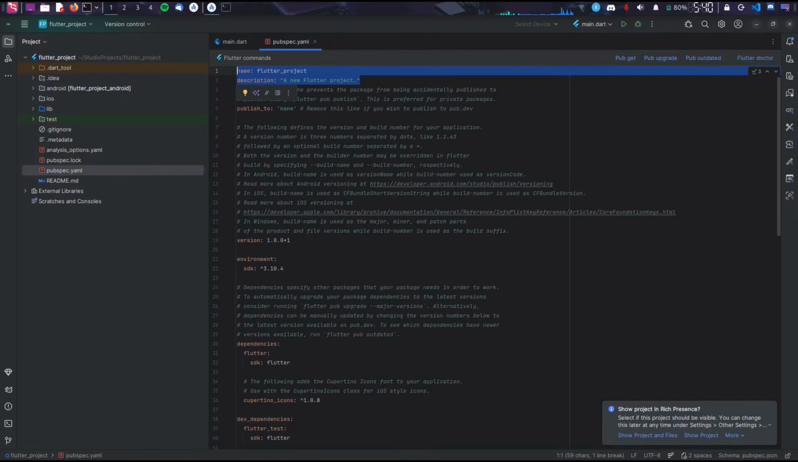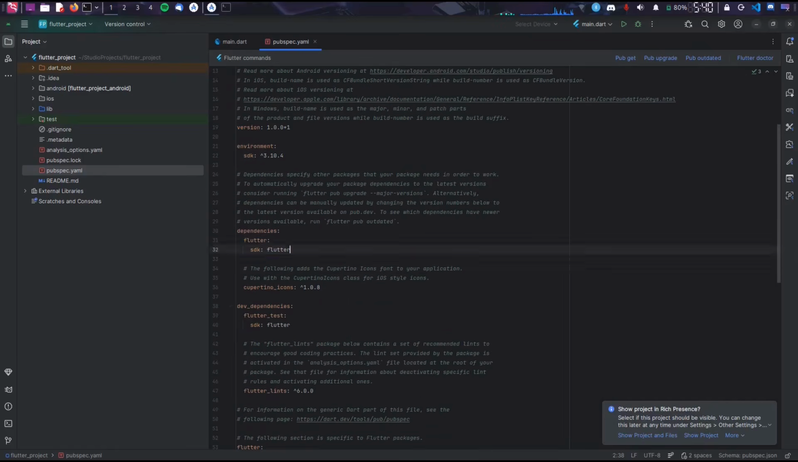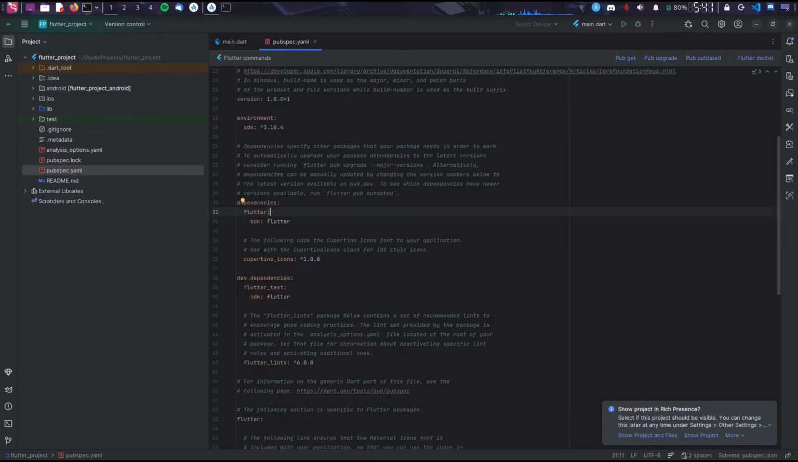First is the name and description. This is self-explanatory. Next, we have the dependencies. This is the most important part. If you want to use external code, say a package to connect to the internet, or a package for animations, you add it here under dependencies. When you save this file and hit pub get, Flutter automatically downloads the code and assets for you.